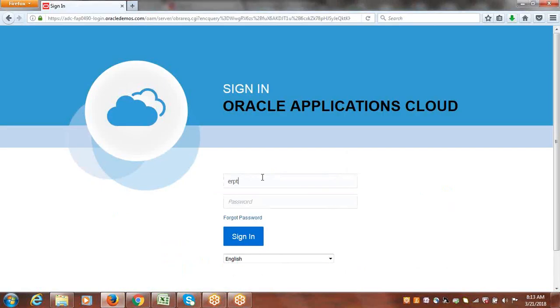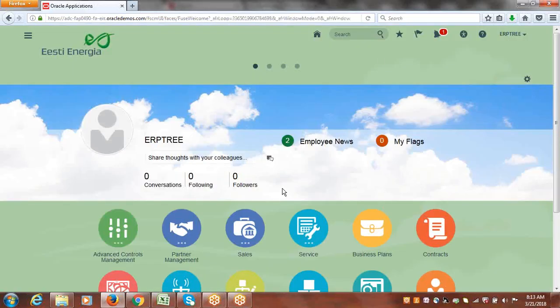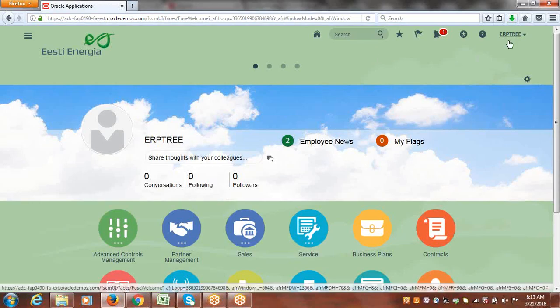Our username is ERP3. As of now, we are using the user ERP3, and all the setups we are doing are using the company name Google. Going forward, we'll create the user also as Google. Okay.